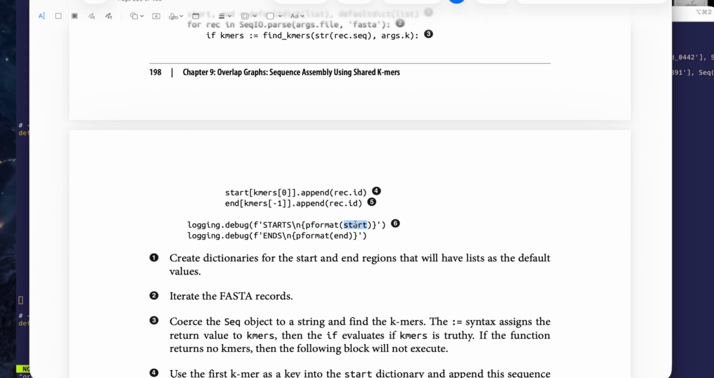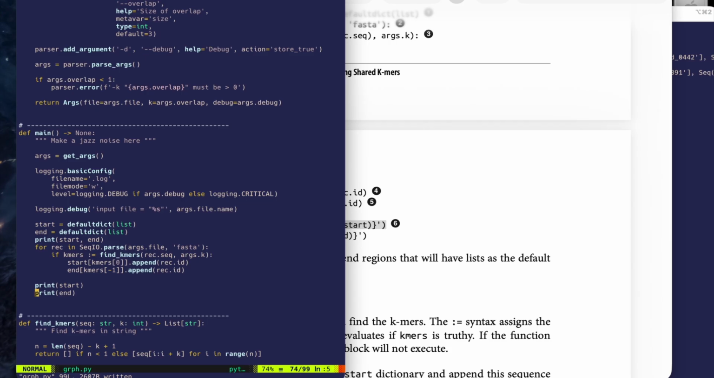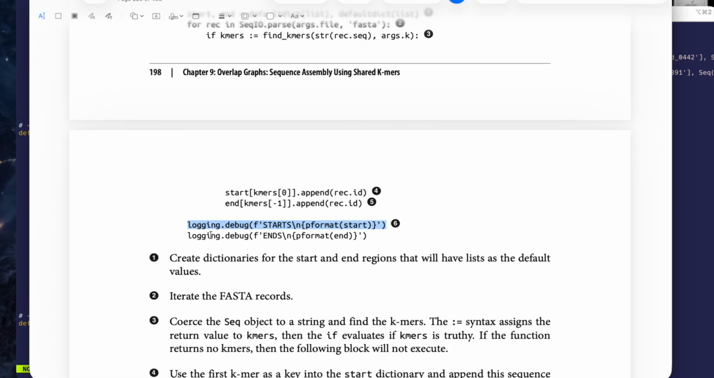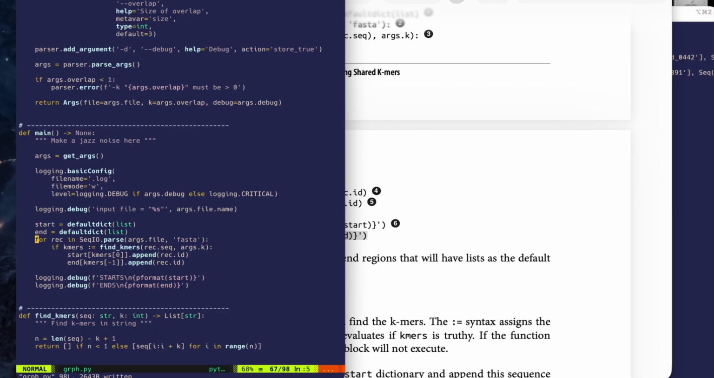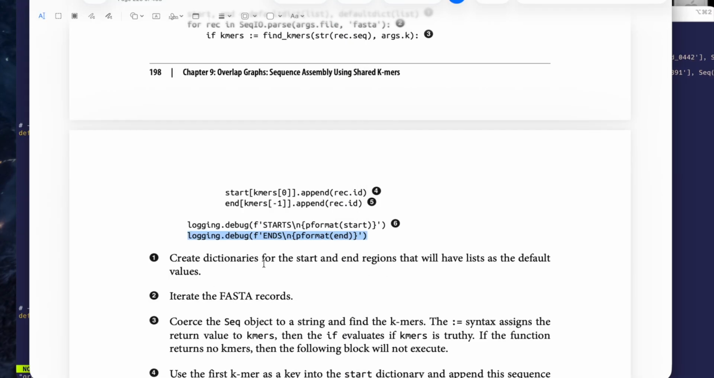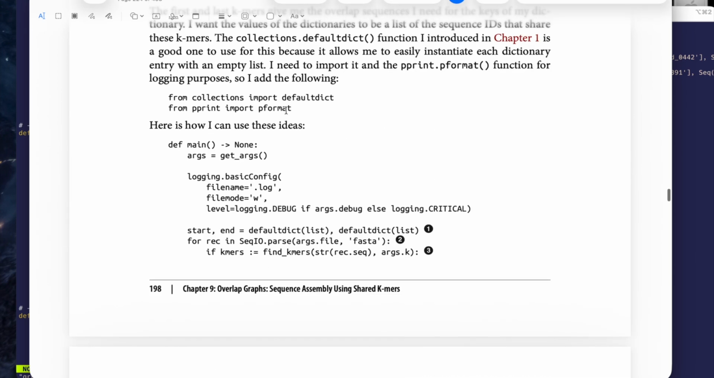And I'm going to pass it the start variable here so that it will actually print to my logging file a nicer version of this. And I'm going to use this instead of printing to the end. I'm going to get rid of this print here because I don't need that. And finally, to use this, I need to go up here and from the pprint module, import the pformat function that I'm using.